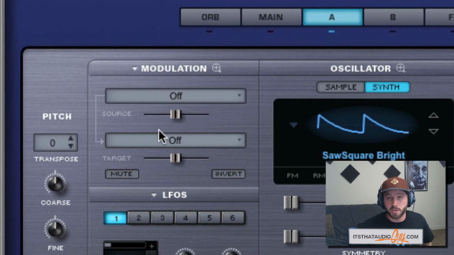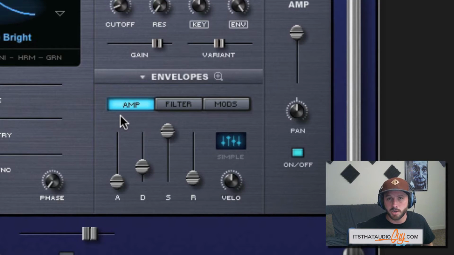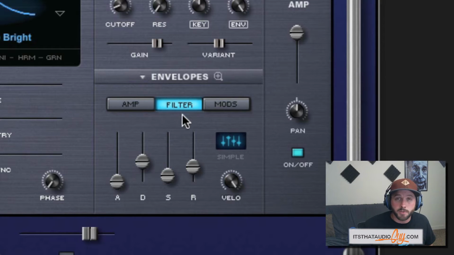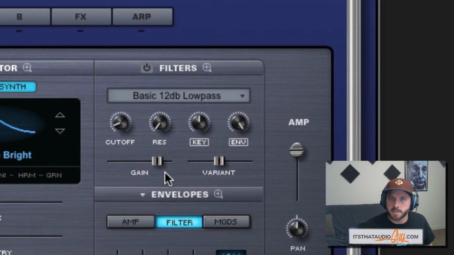One example of modulation in Omnisphere is the amp envelope. The envelope itself is the modulation source, and the amplifier or volume is the target. So the envelope is telling the volume how to behave in time, more specifically when I play keys on my keyboard. The filter envelope is another example of modulation. The envelope is telling the filter that we can set up here how to behave in time as well.